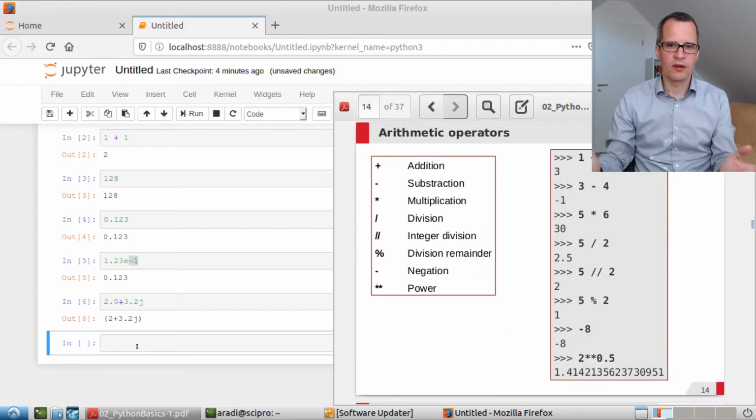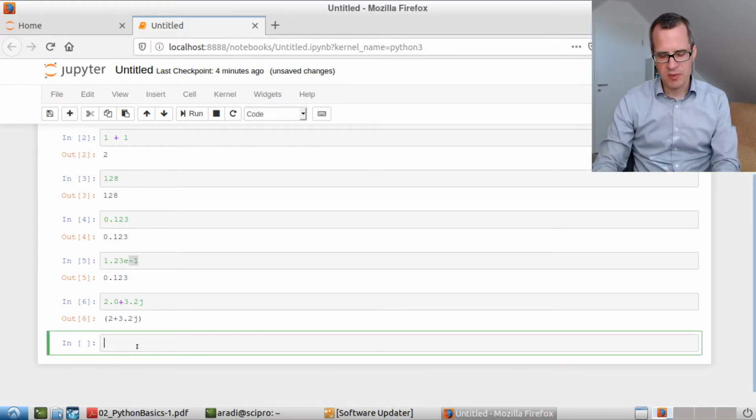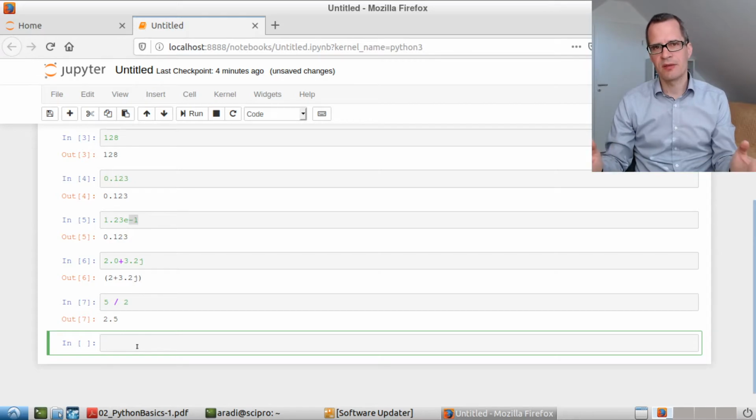Okay. If you have numbers, what kind of operations can you do with them? Of course, the usual operations: addition, subtraction, multiplication, division. I won't go through that. Maybe the division is an interesting one in Python. If you divide 5 by 2, both are integers, but the result can be a float if the division of the two is not an integer number.